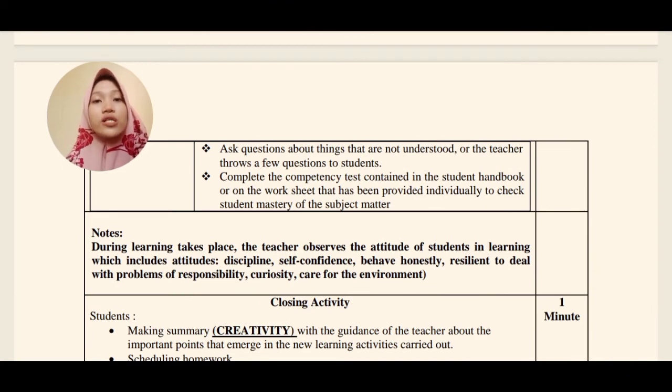Notes: during learning, the teacher observes the attitudes of students in learning, which include discipline, self-confidence, behaving honestly, resilience in dealing with problems, responsibility, curiosity, and care for the environment.